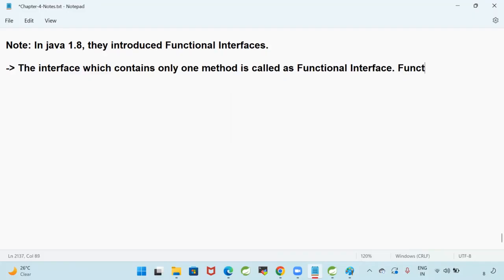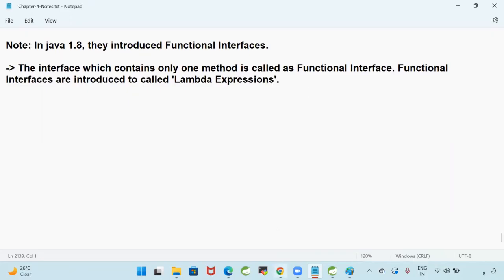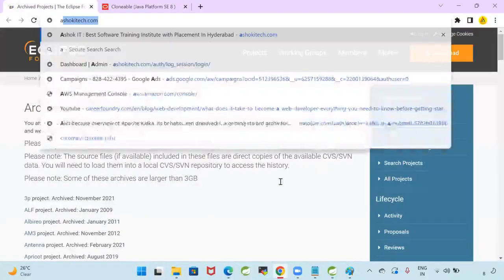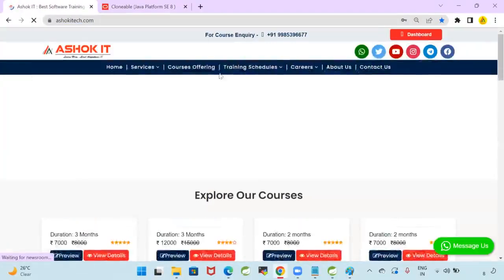Functional interfaces are introduced to call lambda expressions. What is the purpose of functional interfaces, guys? Lambda expression, that is a Java 1.8 concept.